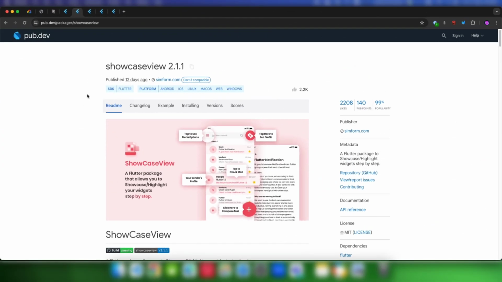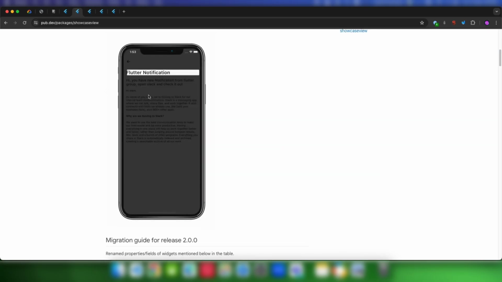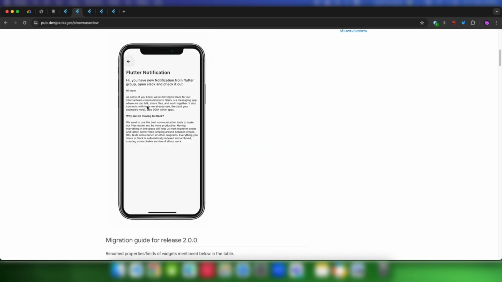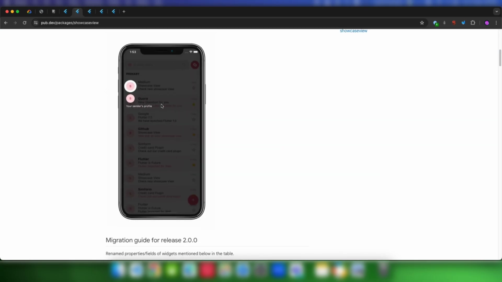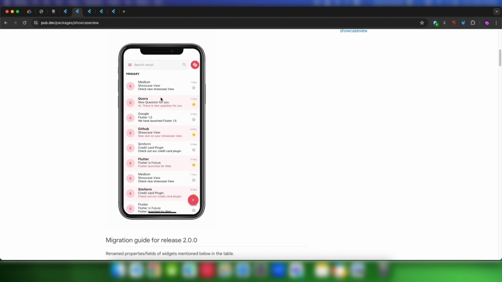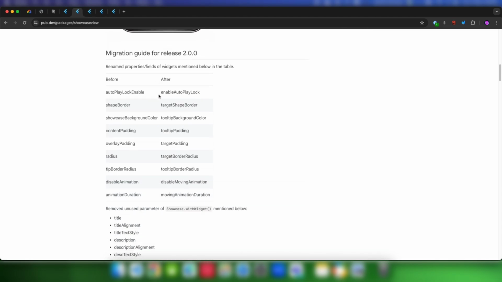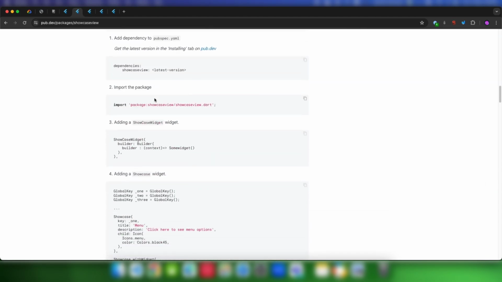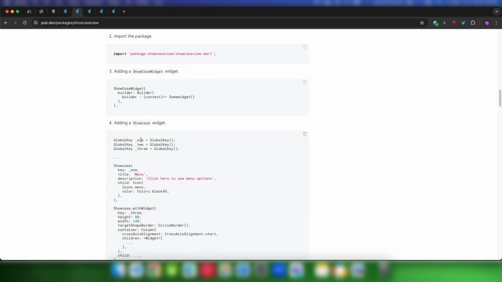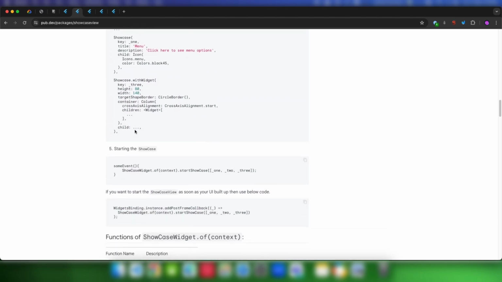So today's second package is Showcaseview. With the help of this package, you can display an app tour to your user who is using your app for the first time. This is a very good package and also easy to use. Here you can see the code snippets, like how you can use this package.